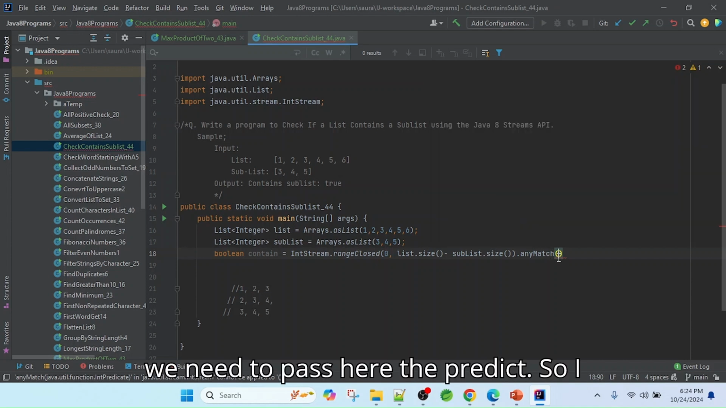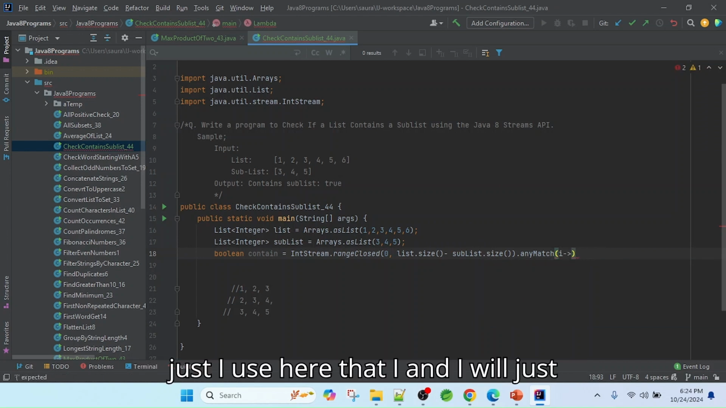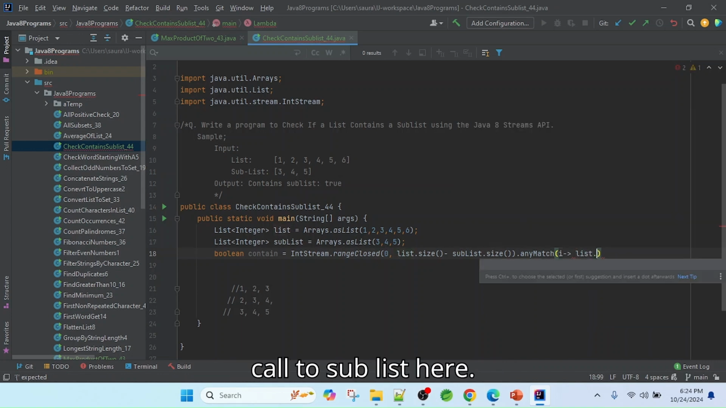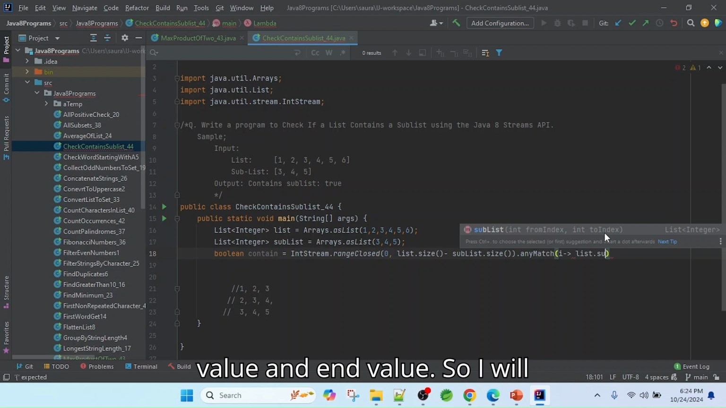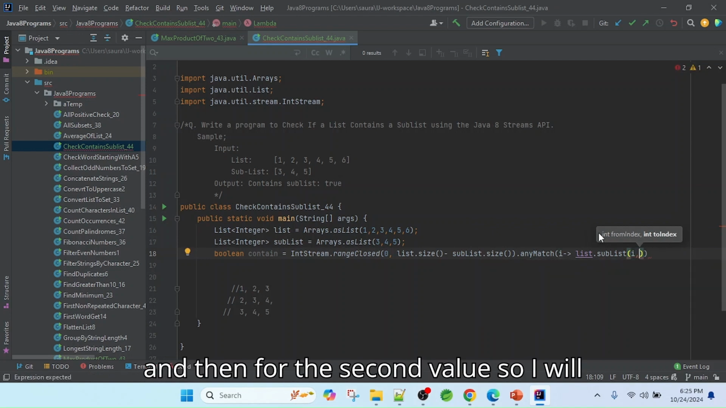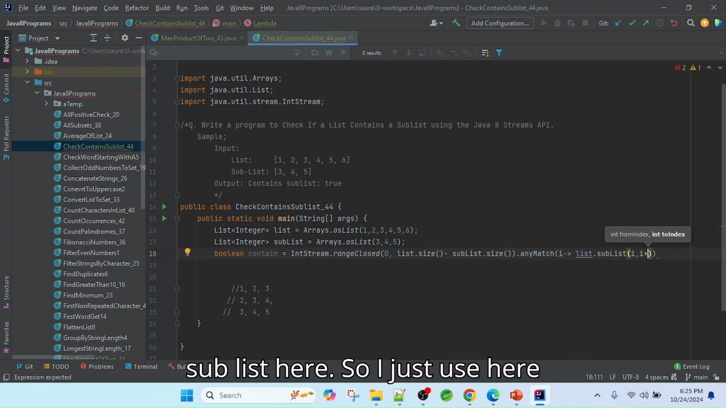If the stream is empty, false is returned and the predicate is not evaluated. So friend, we need to pass the predicate here, so I will use a lambda expression. I just use i, and I will use the list. In this list we are going to call subList. In this subList method we need to pass two values, a start value and an end value. So I will use the start value, and for the second value, I will add at the beginning of that sublist here.